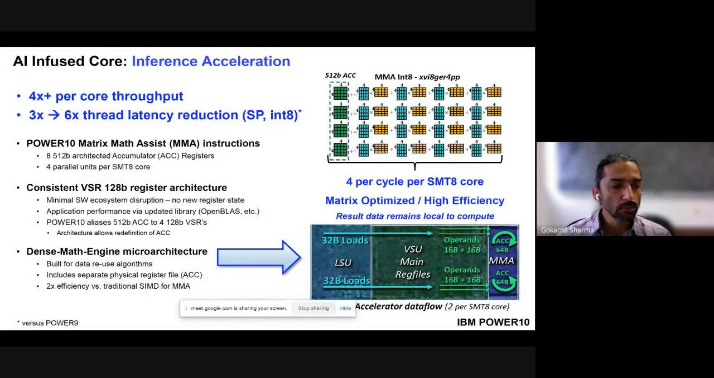Similarly, you have the vector scalar register architecture, and then you can also have the dense math engine microarchitecture. For example, if you have too much number crunching, then you can have 32 byte loads. This is the load store unit. So you have 32 byte loads, and then the vector scalar unit. Here you have the operands. You can just add 16 bytes plus 16 bytes, and then you have the accelerator, and you can use this accelerator to speed up this computation.